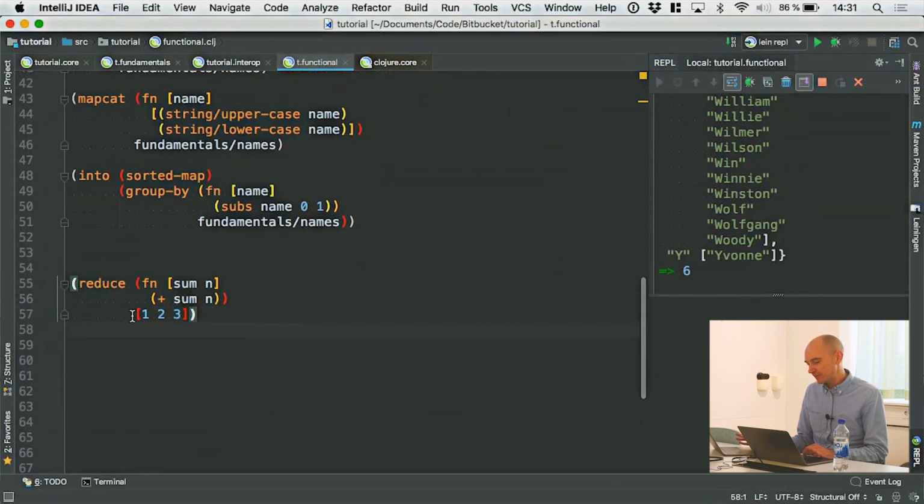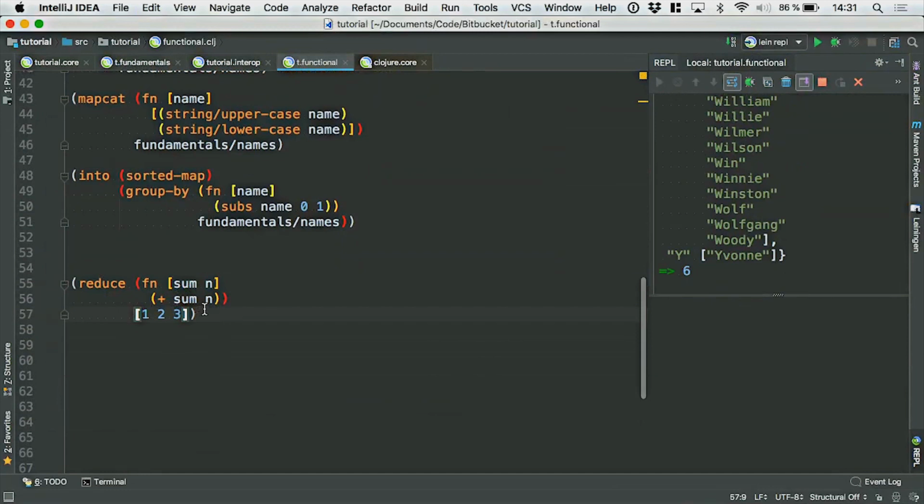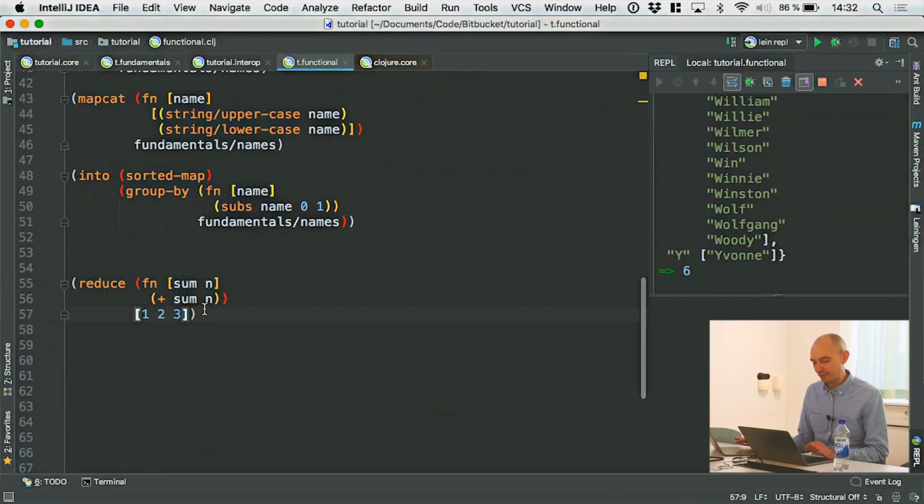Now, what if you don't have that? What if you need to define this a little bit better? What actually happens? Then you can provide an optional initialization argument, which will be the first argument to sum through the first iteration.